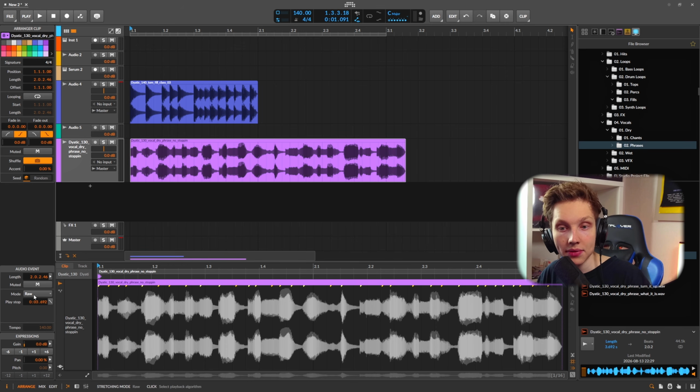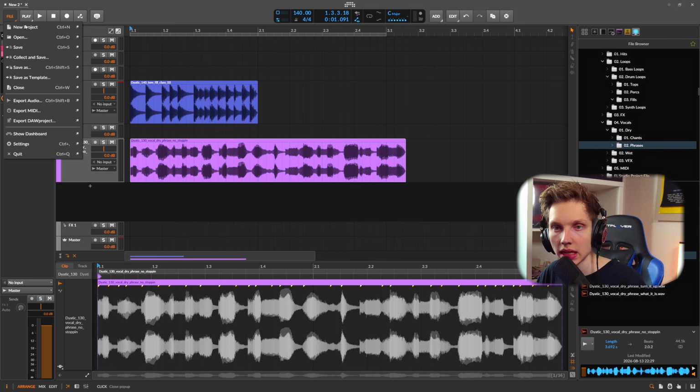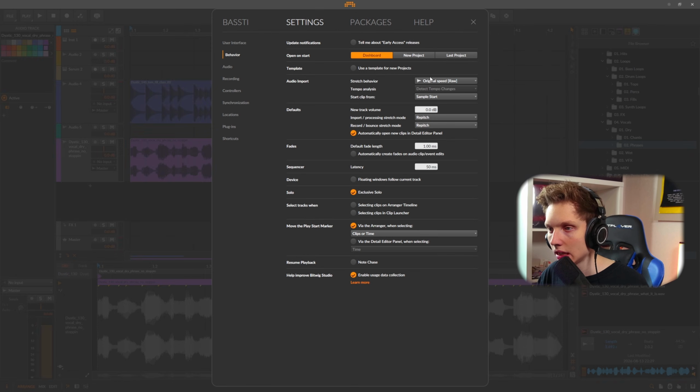By default, I have set it on the raw mode, so I get the sample into my DAW exactly like it was included in a sample pack. By default, these settings were also different. Once again, I changed it in the settings in the behavior tab, and you can see that the stretch behavior is the original speed, so the raw mode basically. That's really, really important for me to have it like that.